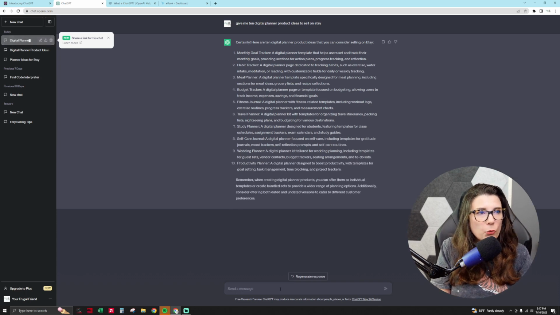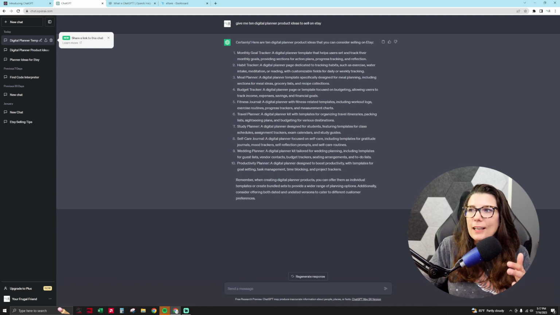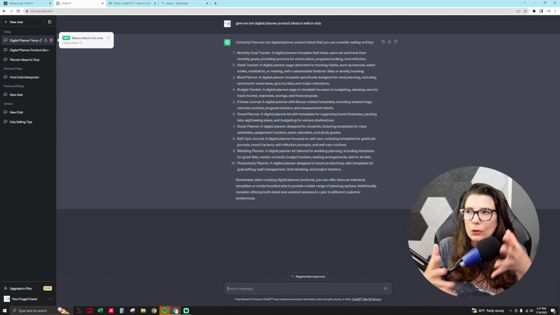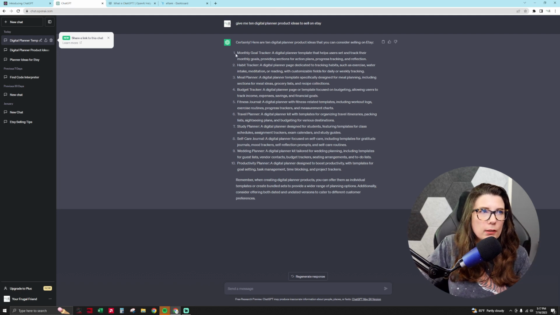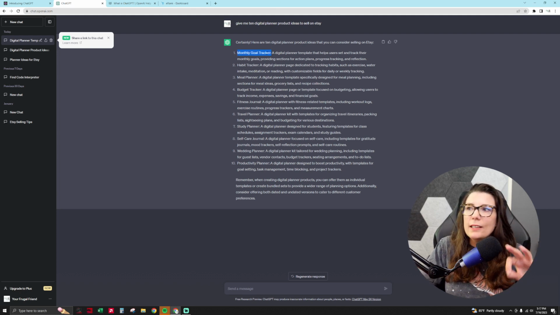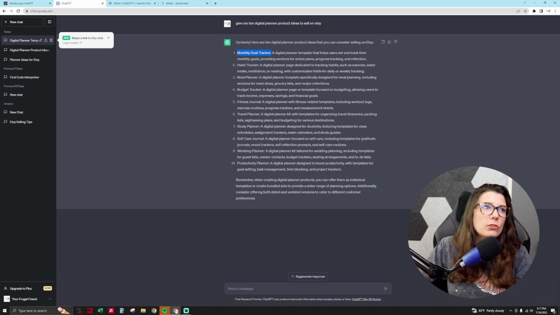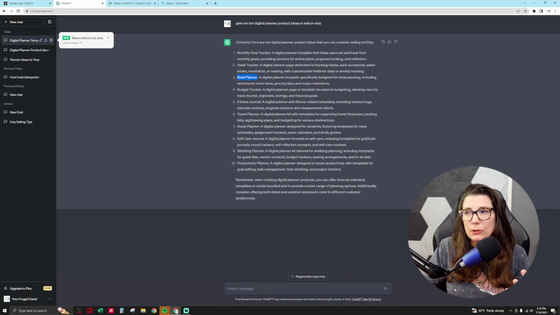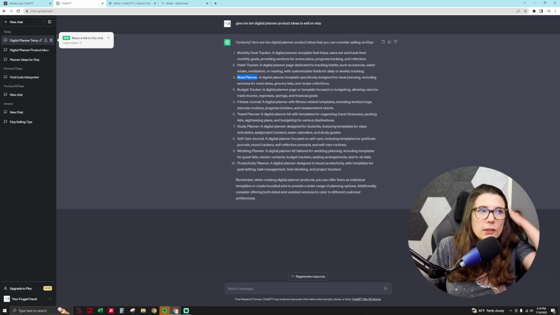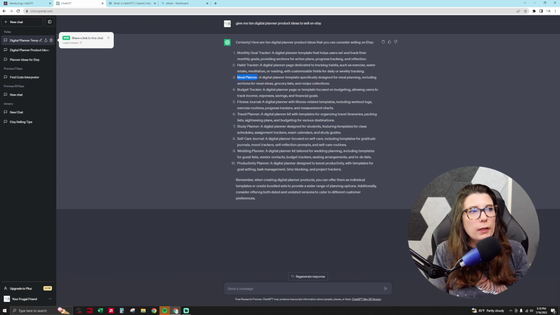And it says productivity planner, wedding planner, self-care journal, study planner, travel planner, fitness journal, budget tracker, meal planner, habit tracker, monthly goal tracker. So you want to know that the only ones here that you could sell as an actual digital planner... a lot of these are pages, like monthly goal tracker. That would be a page within an entire digital planner product. So then habit tracker too. Meal planner, that could be a digital planner, but I'm assuming it would just be a part of a giant digital planner product. Budget tracker, that'd be in like a financial planner. Business or fitness journal, that could be one.